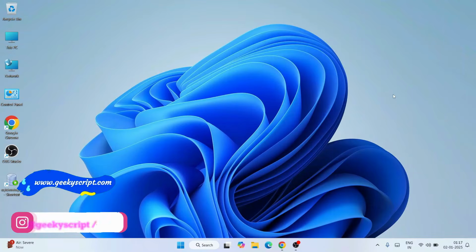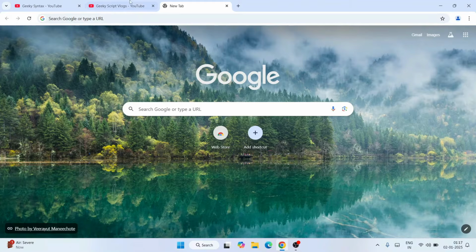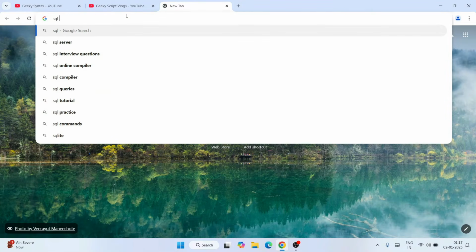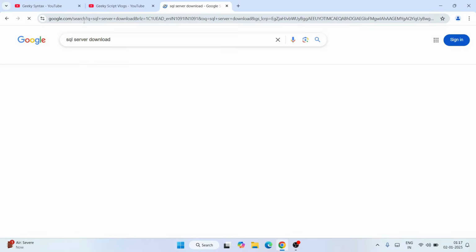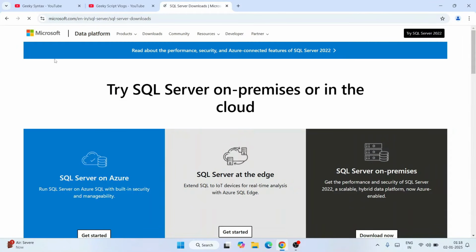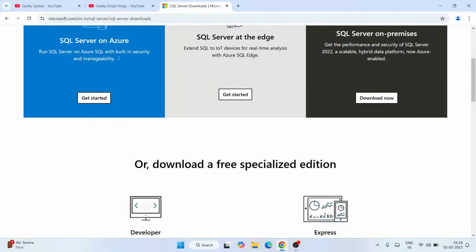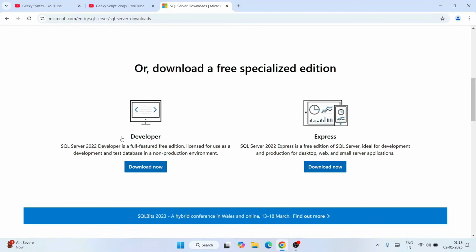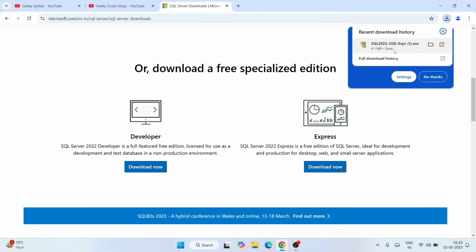So now to install SSMS, you need to first simply go to your favorite browser and search over here SQL Server Download and hit enter. That's going to show you this Microsoft.com as a first search result. Click on that and it's going to redirect to the official site of Microsoft. Here if you scroll down you will see that it is available for SQL Server. Latest version is version 22 and that is available for developer and express edition. I recommend you to download the express edition, so just simply click on this download now and immediately you will see that our exe has started downloading, right?